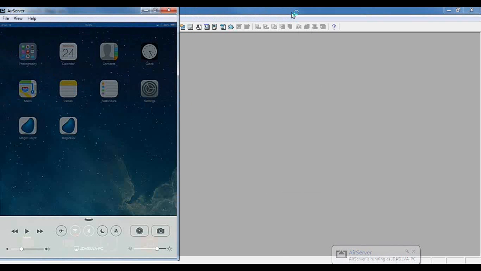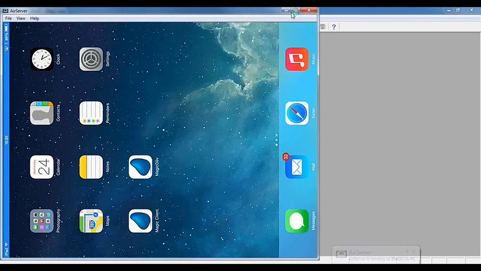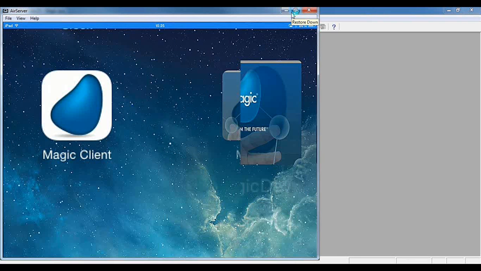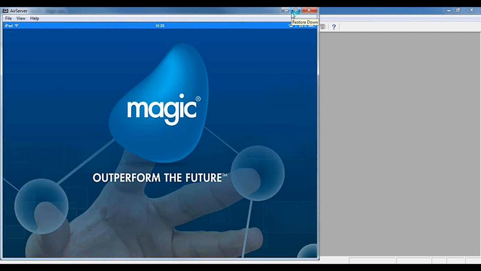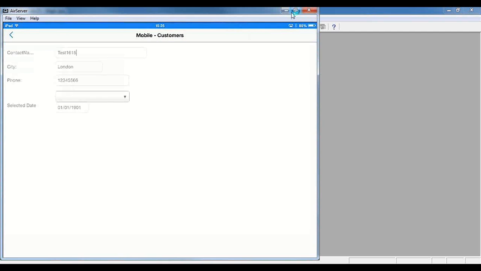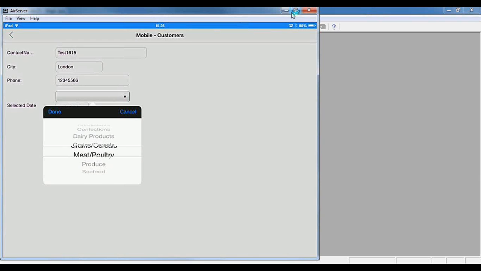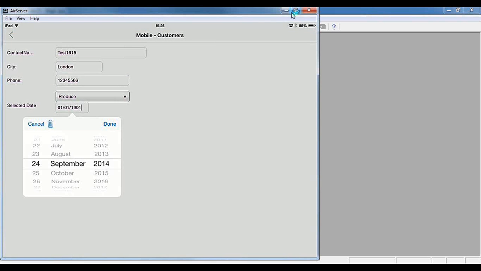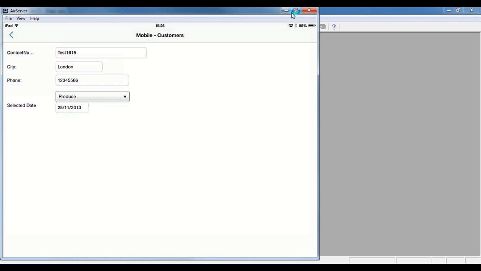So let me run the application from my iPad. And you see now the difference. Remember the controls on the Android and also on Windows. Now on iOS, it looks like an iOS control. And I didn't have to do anything to get that. And for a date, I also have a nice date control that I can select.